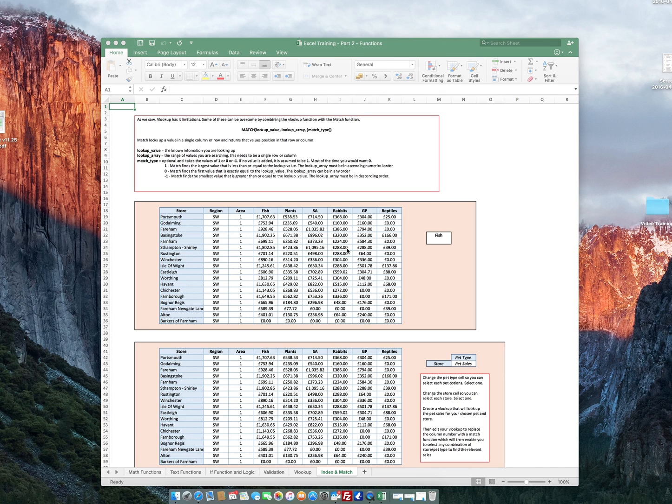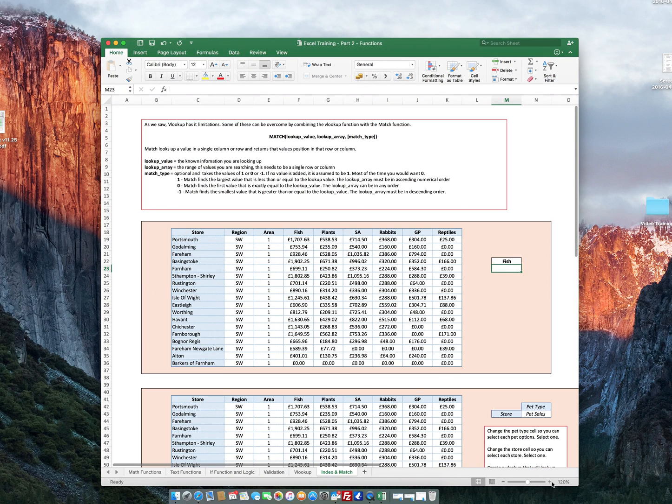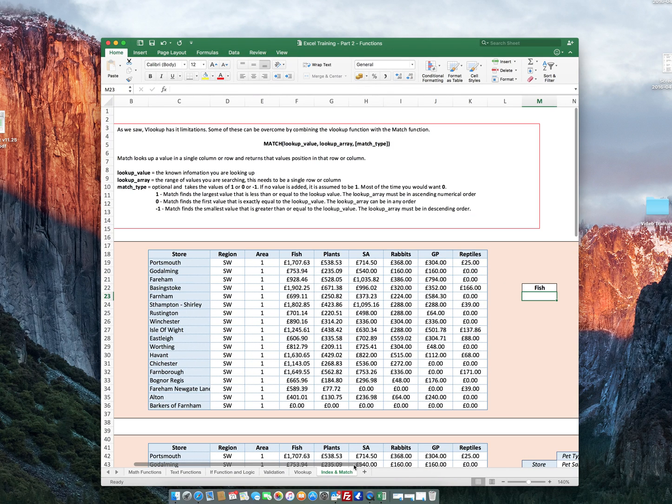So what does match do? Match just matches a variable value that you're looking at and finds what position it is in a specific array. For example, let's zoom in a bit. We've got a table here. We're going to look at what column the fish are in. So look at fish, where we're going to look at it up in the heading row.